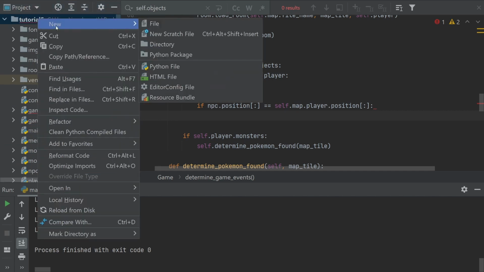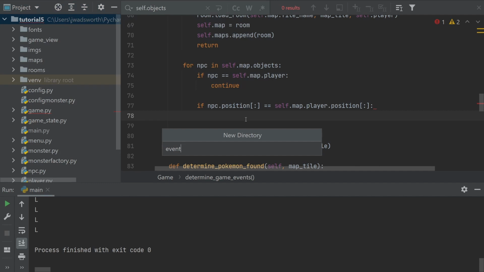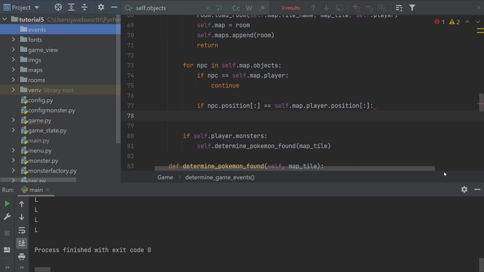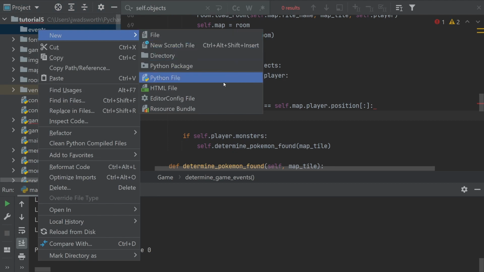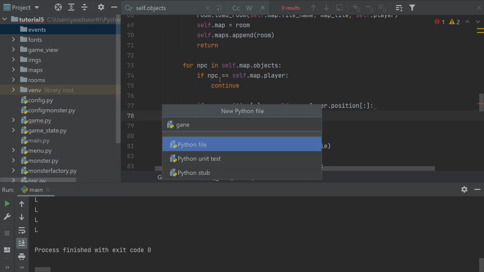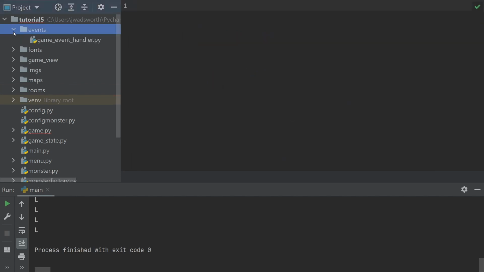So what we're going to do is add in a new directory. We're going to call it events because events are going to become a big thing now. And we're going to add in a game event handler. And this isn't going to be a class, it's just going to be a set of methods, and we're just going to set a method called def handle. And it's going to handle getting a player passed in, an NPC passed in, and we're also going to have to pass in the game because we're going to need to know some of that state.